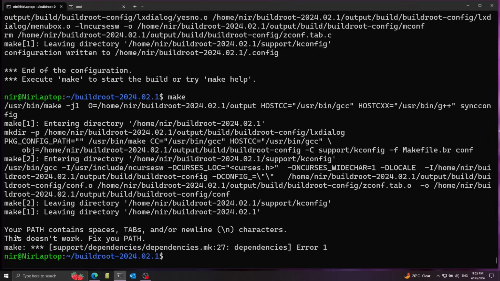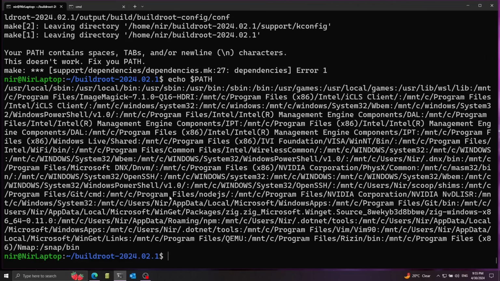Now if you use WSL, you're probably going to have this error. It's going to say that your path contains spaces, and this doesn't work, fix your path. Okay, so let's fix the path. This is my path currently. And we have a couple of spaces here because we have all kinds of paths with Program Files, which has a space.